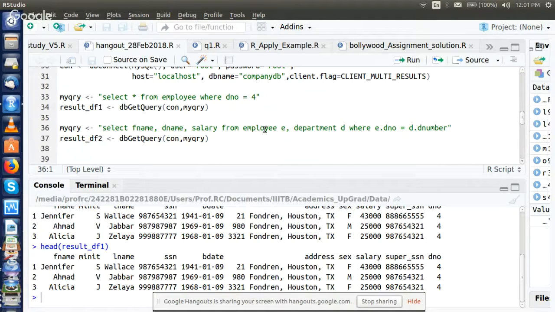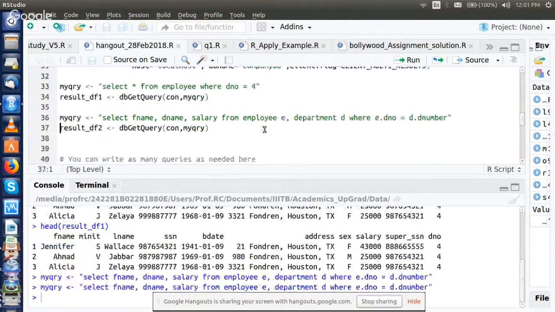So what I can do is create another query. I've changed the query now. I said select F name, D name, salary from employee E, department D, where E dot D no equal to D dot D number. Can you recognize what kind of query this is? Of course, this is a join query. Whenever you see more than one table in the from clause, immediately it should occur to you that I am probably doing a join. And then I can execute the second query as well.